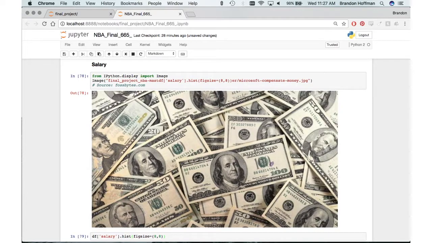Now we're talking about salary. These players make millions of dollars each year. Is it really worth it?